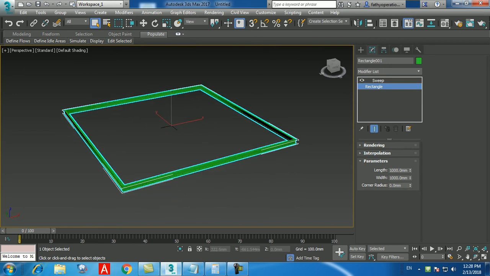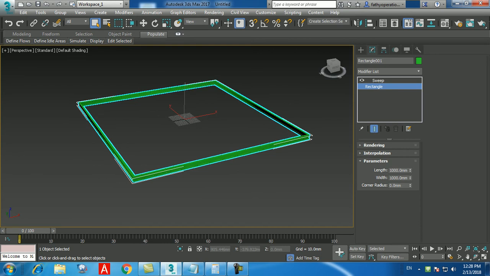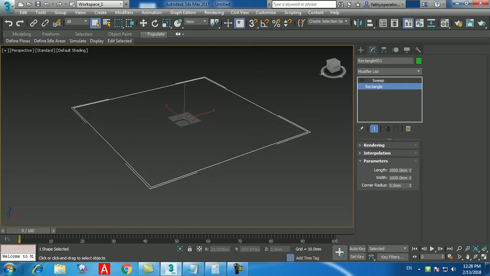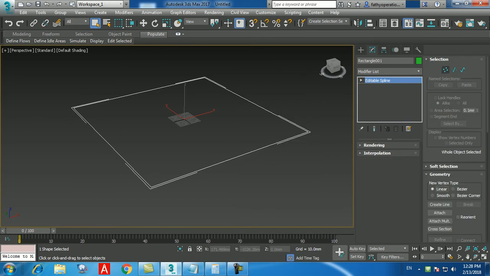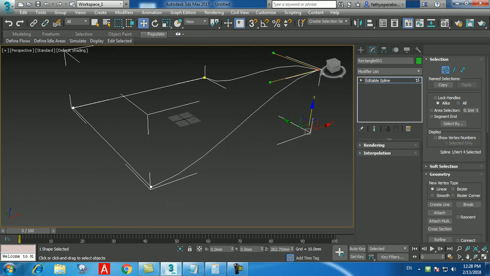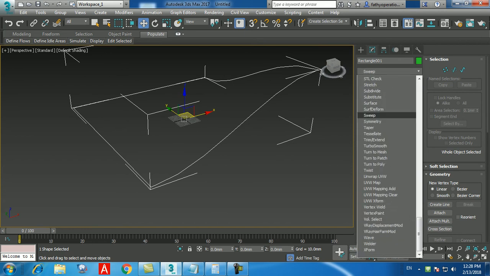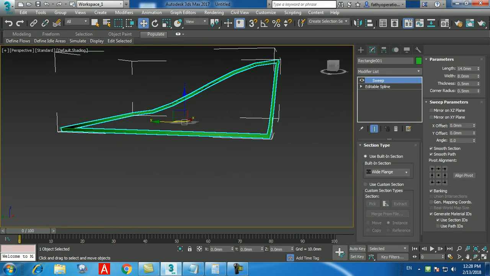Let's say I'm going to remove the sweep. You have to convert it into edit spline. Then you can select a point, for example, I'm going to make it up like that. Then I can apply sweep. So it will go like this.